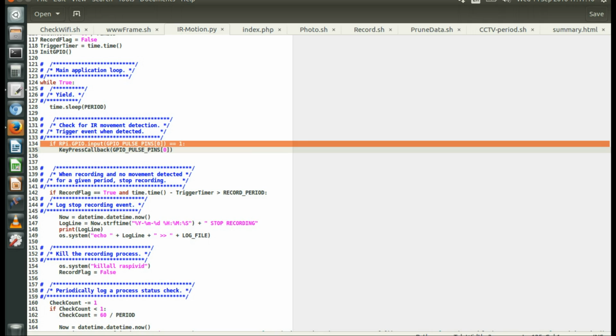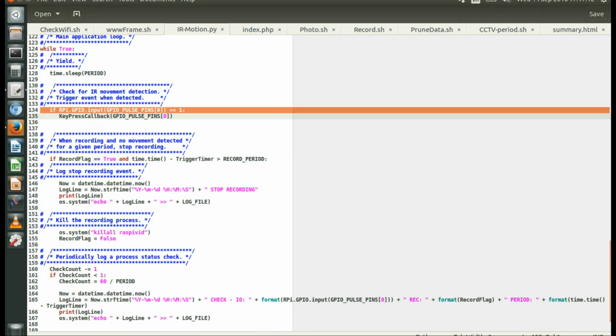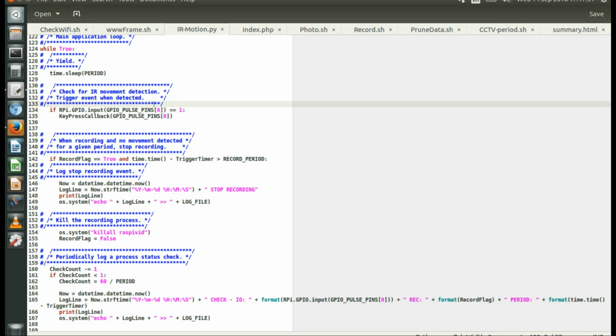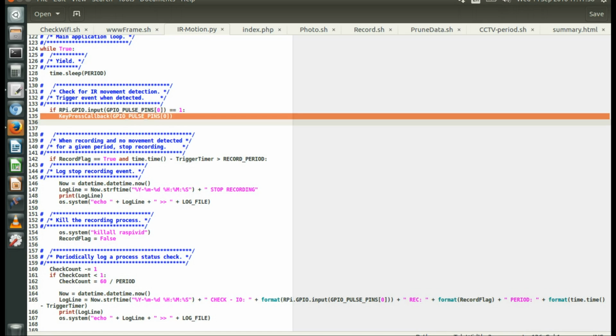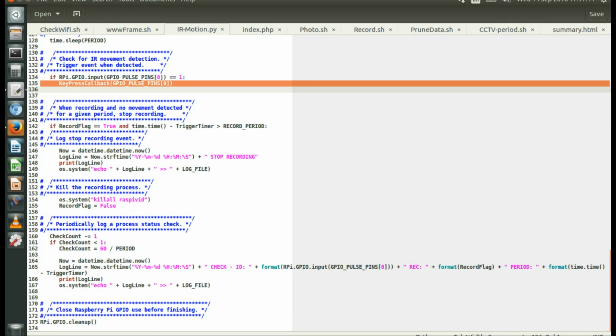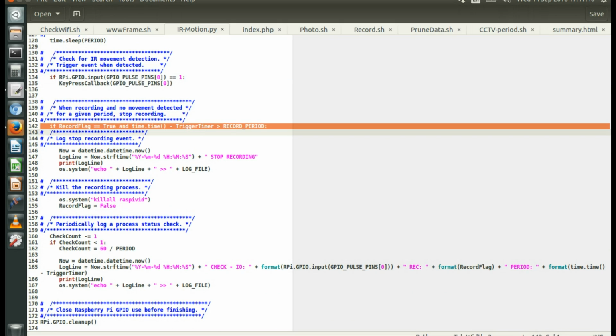And this is where I do manual detection for a GPIO pin getting triggered. Actually I've only done this for GPIO pin 0, so if you want to do it on more than one IR detector, you need to put a while loop or for loop around this to do it for each of the items. It's something which I hadn't completed by the looks of things. But if the IR detector is triggered, then it calls the callback function to trigger the recording.